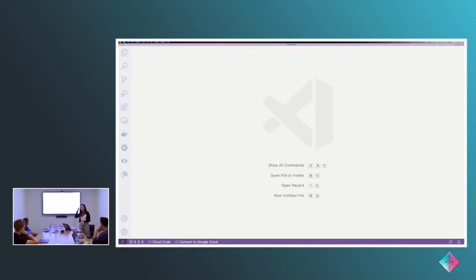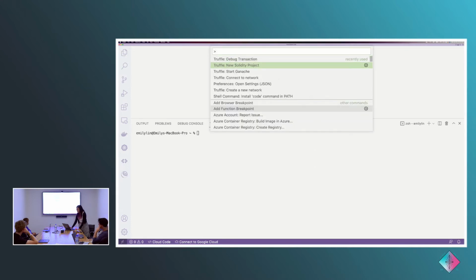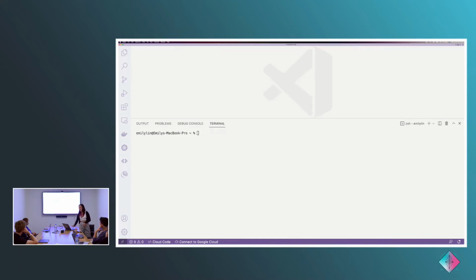So the first thing you can do is either a simple truffle unbox command in your CLI, but you also have the choice to open it up through the Truffle extension. That's just Command-Shift-P, new Solidity project. You can either do the classic init, but that gives you an empty structure.